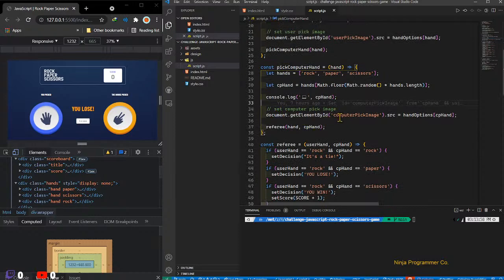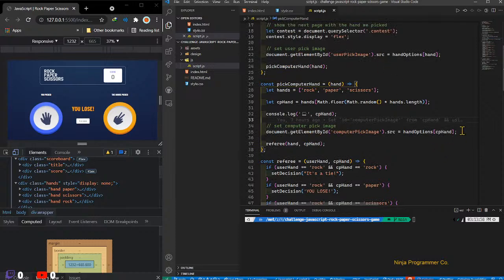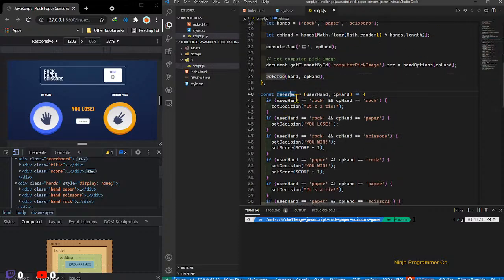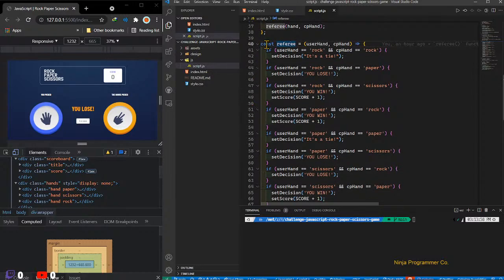Now again, the same thing: setting the computer pick images using the same option dictionary object in here. Now we are passing the user hand and CP hand to the referee function. The referee function requires the parameters like user hand and CP hand, and there are basically some conditions here. If the user hand is rock and CP hand is rock, and means both conditions should be true in here, and equal means exactly the same. If both come, it's a tie.